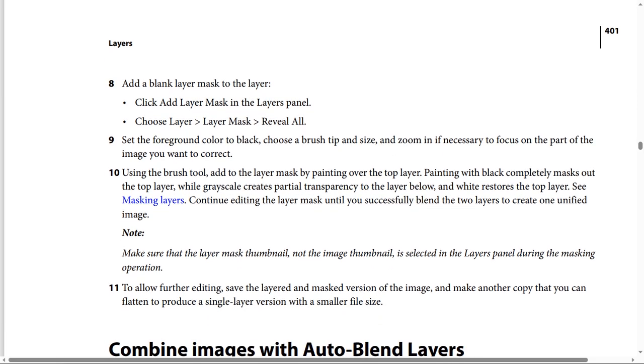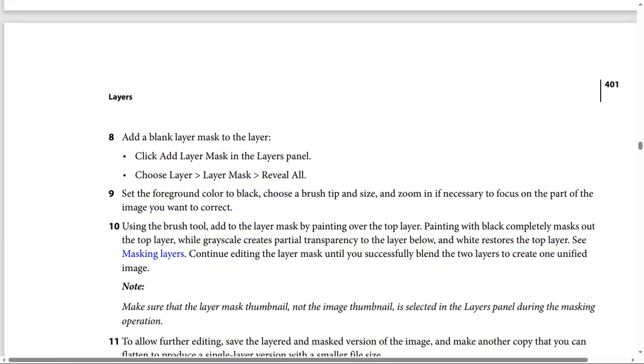Number 10, using the brush tool, add to the layer mask by painting over the top layer. Painting with black completely masks out the top layer, while grayscale creates partial transparency to the layer, and white restores the top layer. Continue editing the layer mask until you successfully blend the two layers to create one unified image.